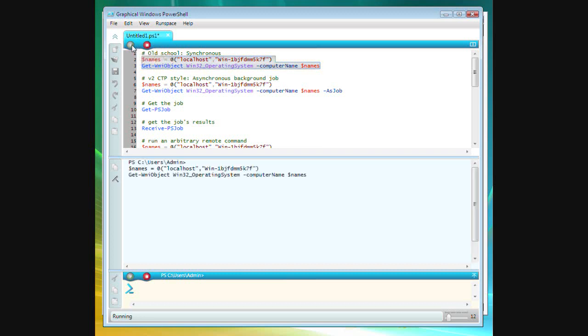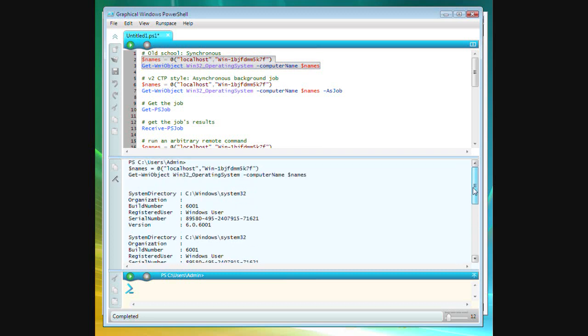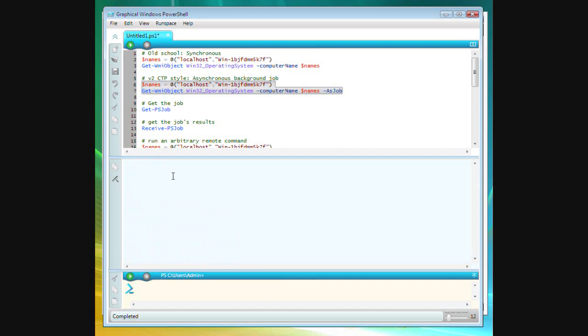Now this is going to run synchronously. This is the old style way. You could certainly do this in PowerShell version 1. And the only trick with this is you have to wait while it goes out and touches each computer one at a time. Version 2 simply adds this AsJob parameter to the Get-WmiObject.